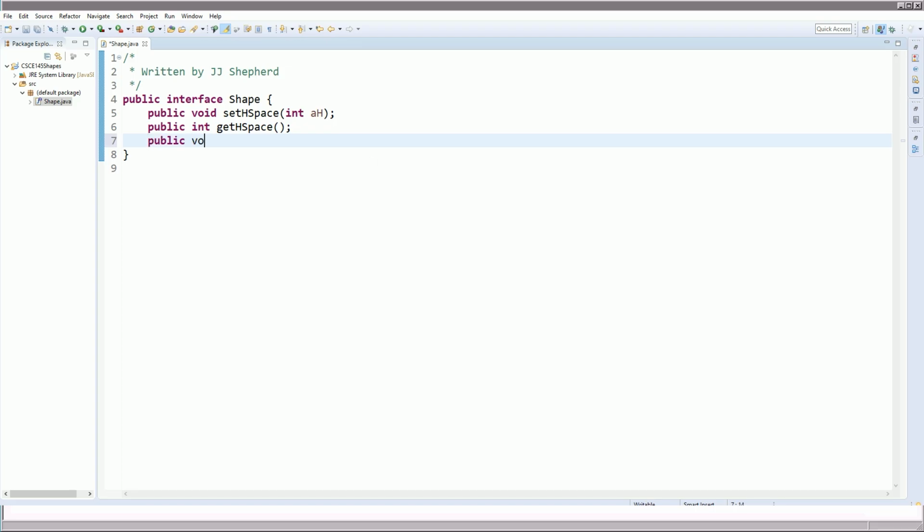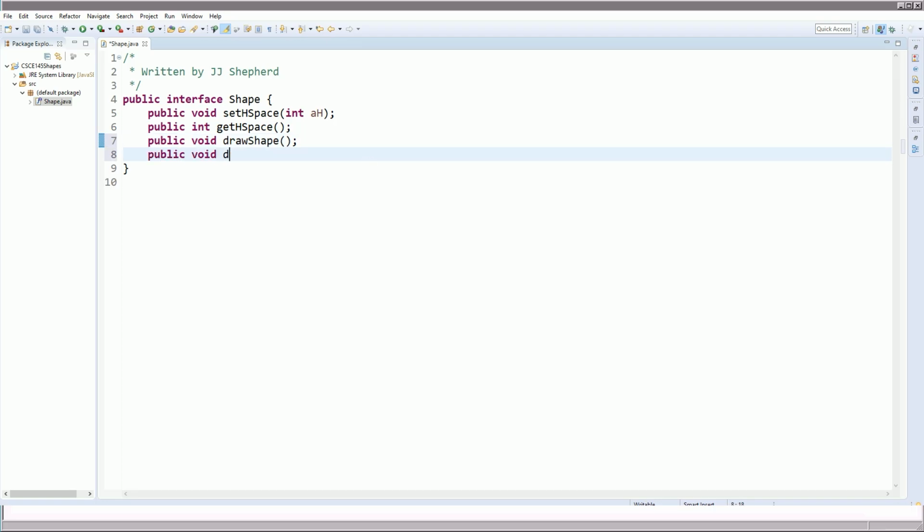Next, public void draw shape. If this is a shape, we need to be able to draw it in the console. And also, public void draw shape at int line number. Now the h space corresponds to the horizontal spaces that it's going to skip before it draws the shape. This one will indicate the number of line numbers that it will skip down before it will draw the shape.